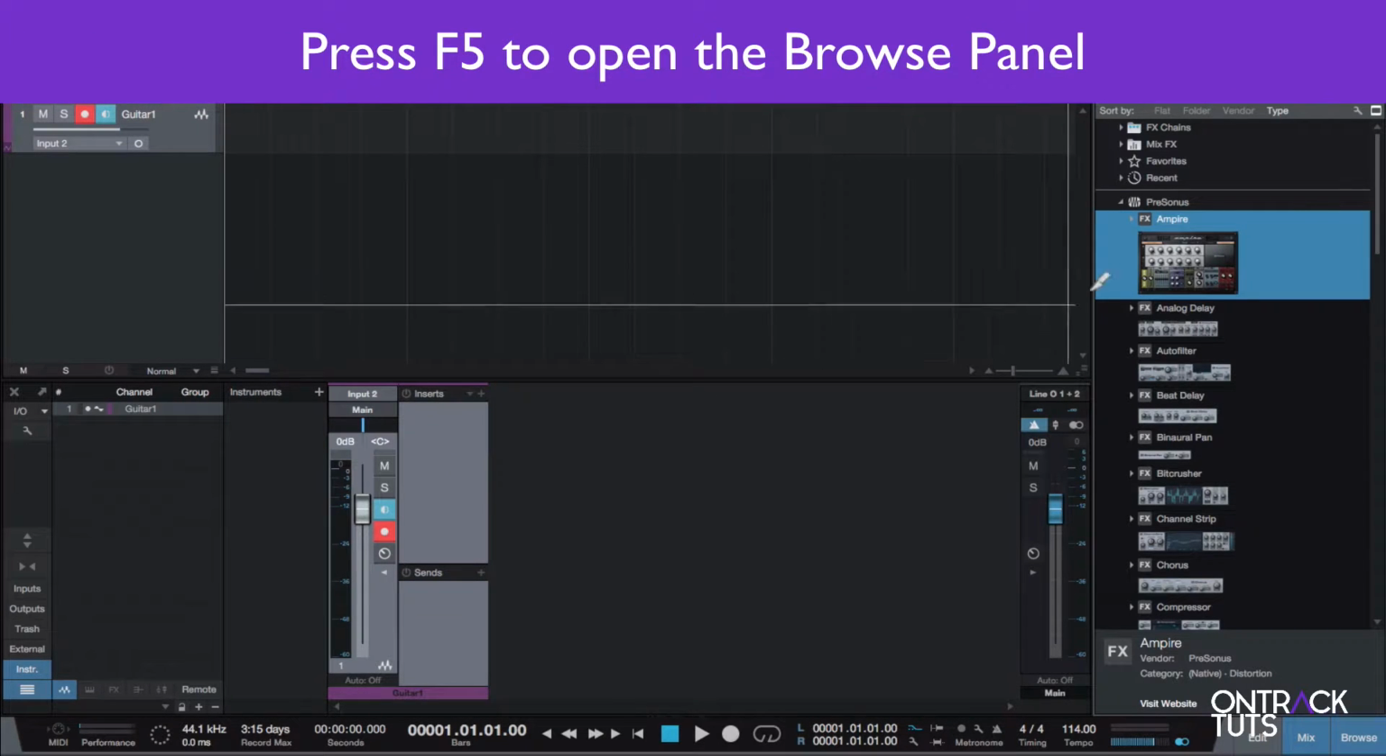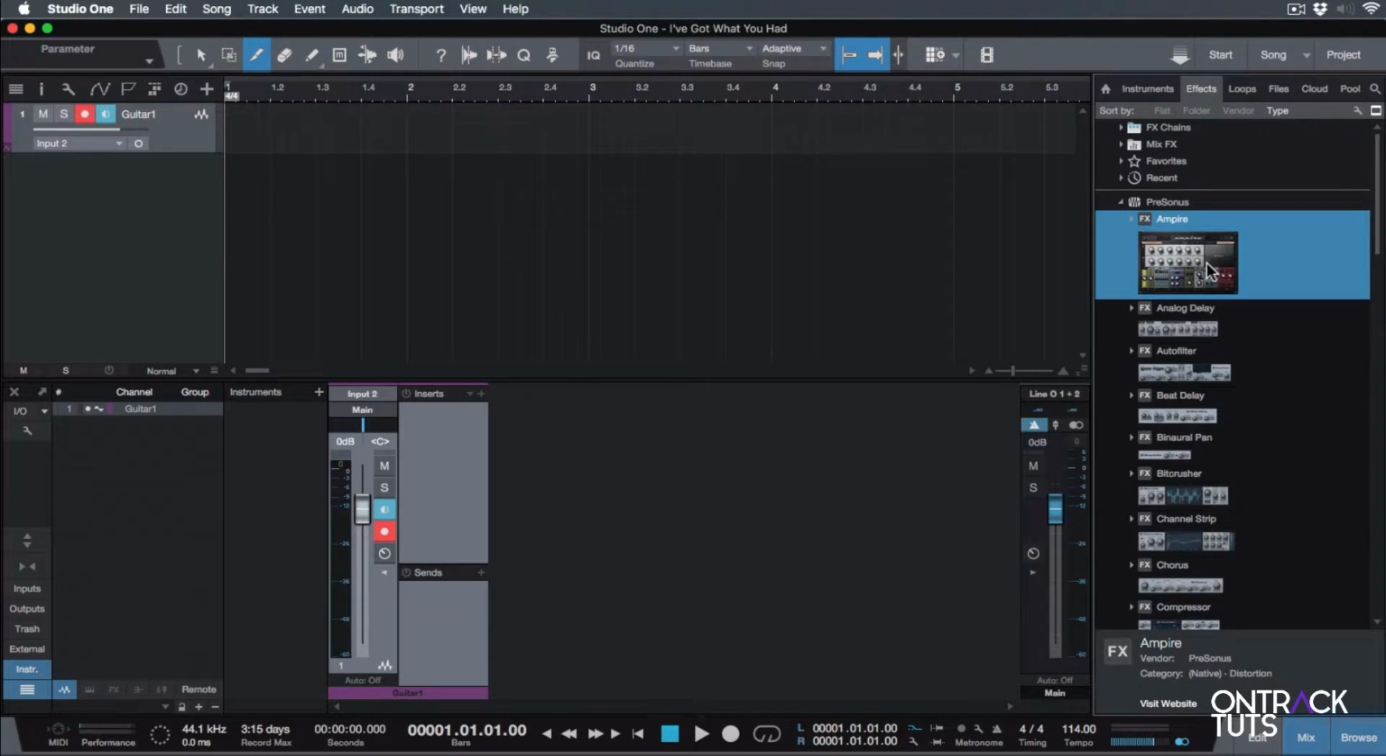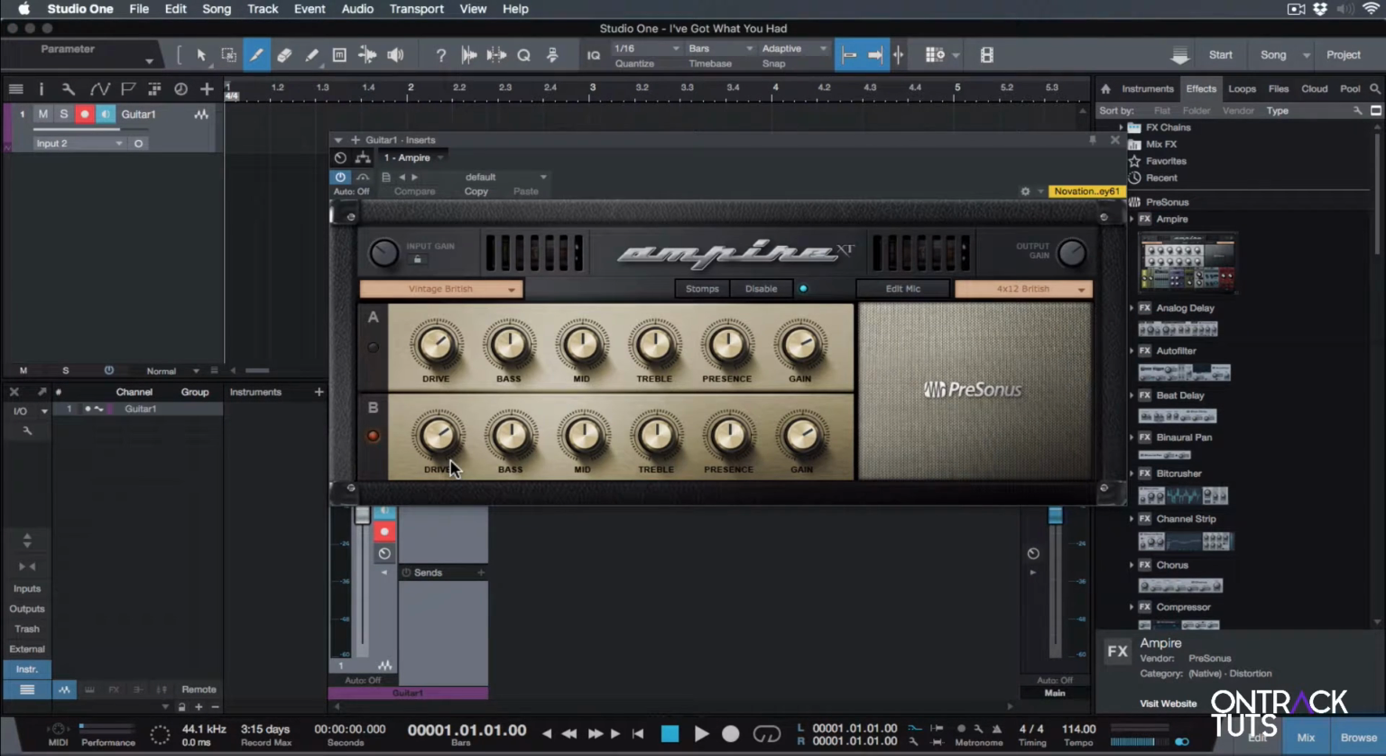So I've opened up the browse panel, and this is the guy I want to use here, Ampire. So I can just drag and drop that onto the track, and it loads up the user interface. So this is the amp I've pulled up over here.